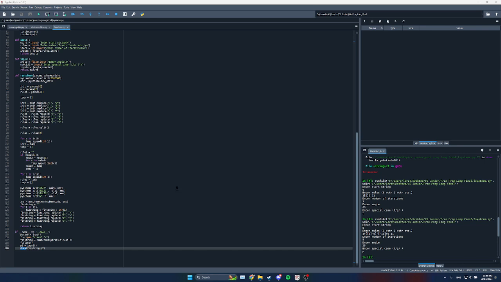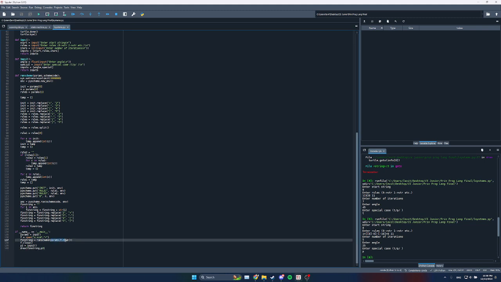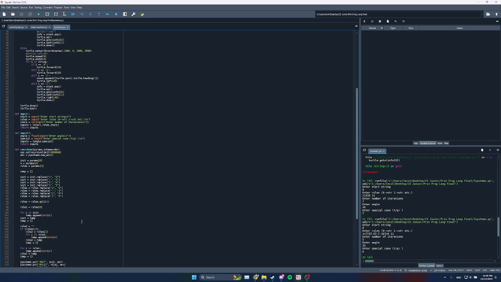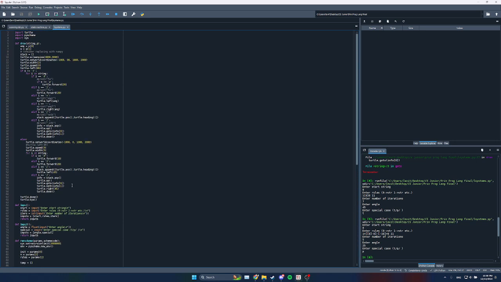I'm surprised such a thing even existed, but we're glad it does. Then it takes the output and puts it into our little string here, which Python can then read. We take a couple more inputs, like the angle and the special case, and then we go ahead and run it. Here's our parser here.